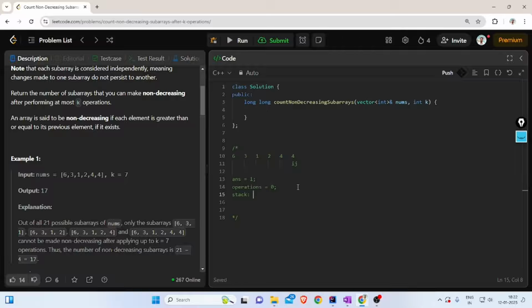Operations is 0. Stack contains 4 and its count is 1. Right? I have a single 4. I increase the window size. I see 4. I'm going to see the last element, the top element. I see 4 comma 1. Right? I'm going to increase the count. That's it.